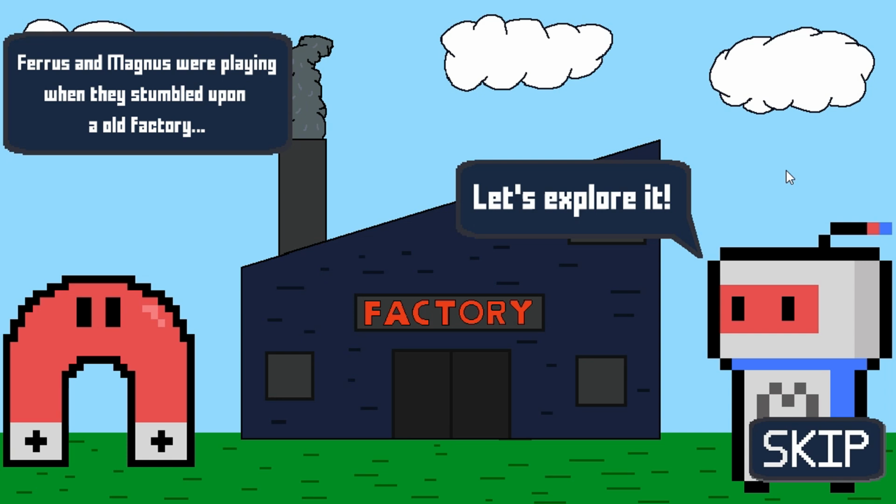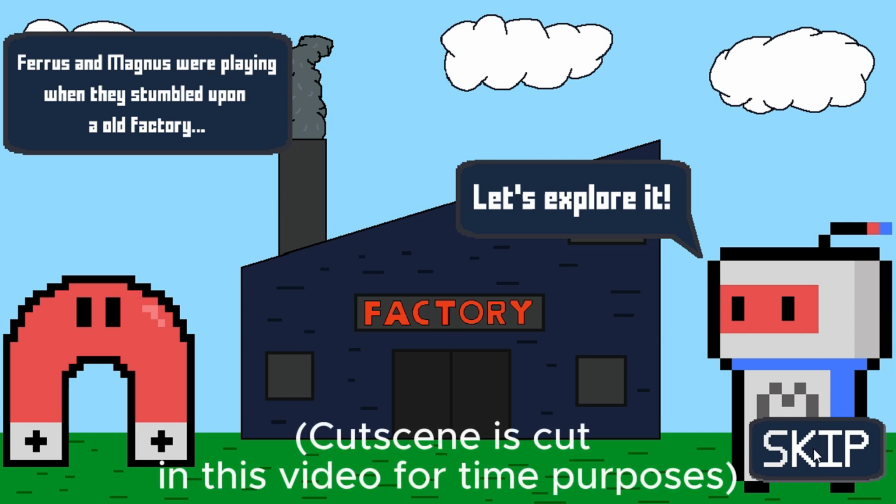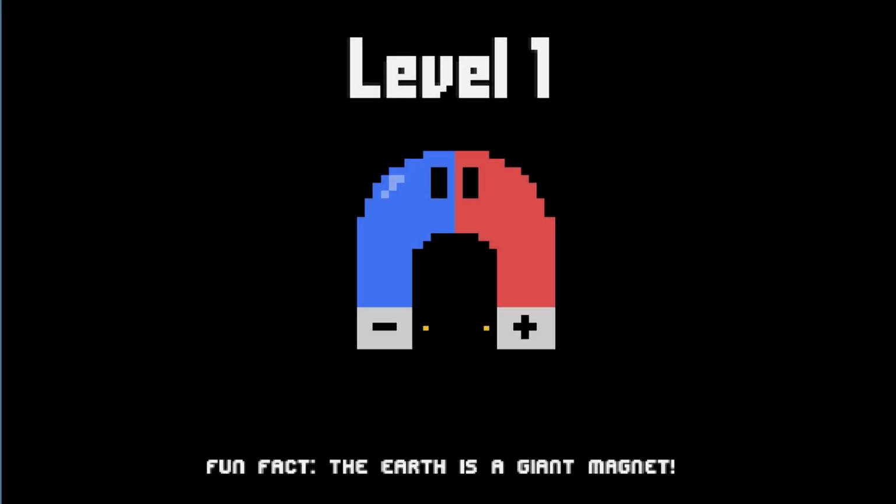This screen is a new change that has been added since States and describes the story of how Magnus and Ferris ended up inside of the factory. Once the scene is finished, the first level loading screen will play.